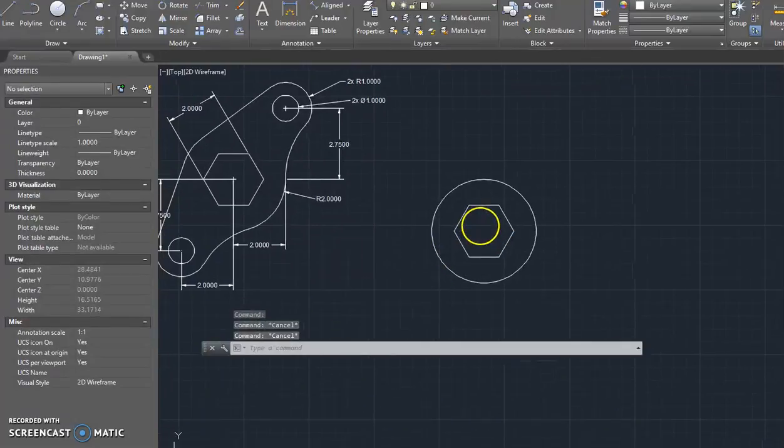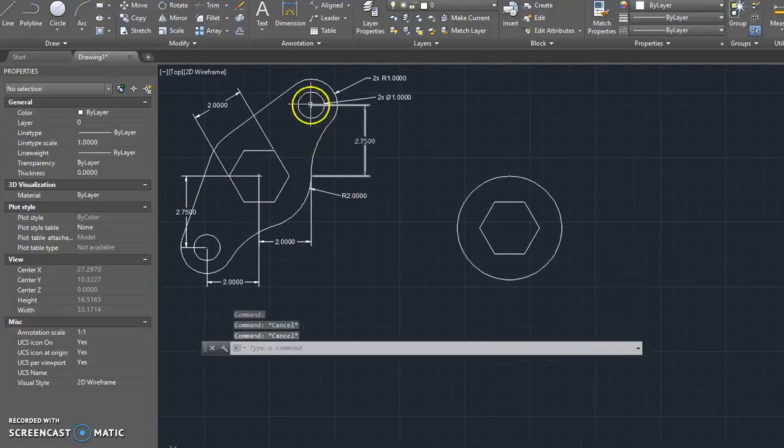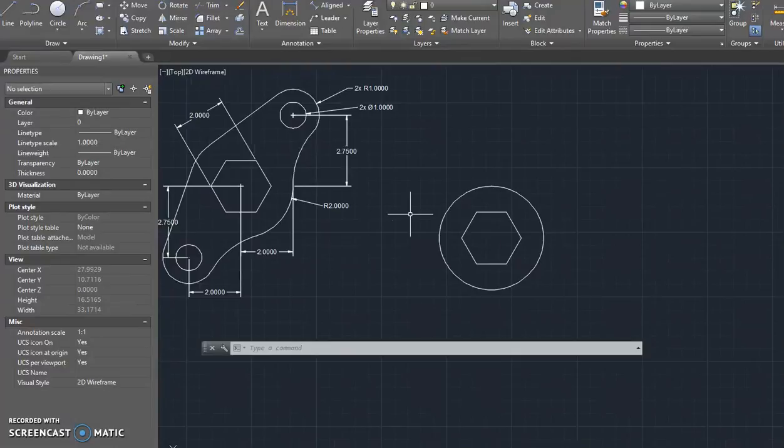Alrighty. So that's good. Okay. Next, I need to plot out these little circles right here. Now, I made this pretty simple to where all you have to do is draw a line straight up from the circle quadrants in order to make this.